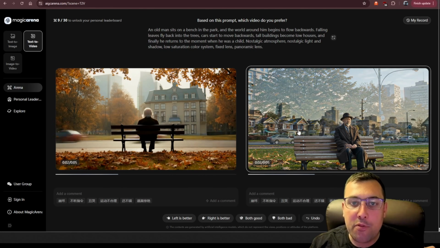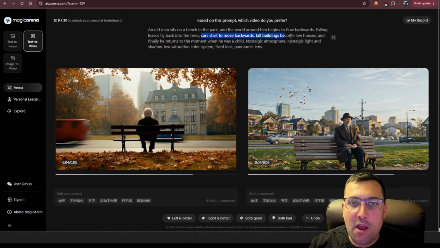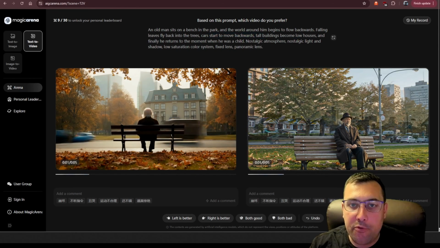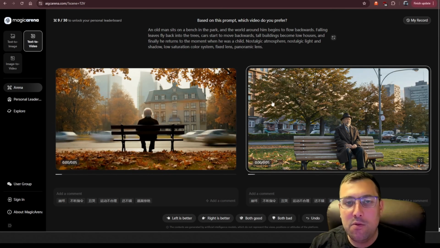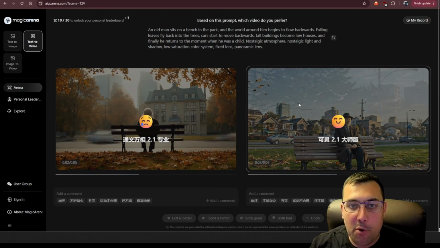The cars are going through. It fades through. And it says the tall buildings become low houses. So it really did, where this one just stays stationary. So technically the one on the right followed the prompt better. So we're going to go with that.